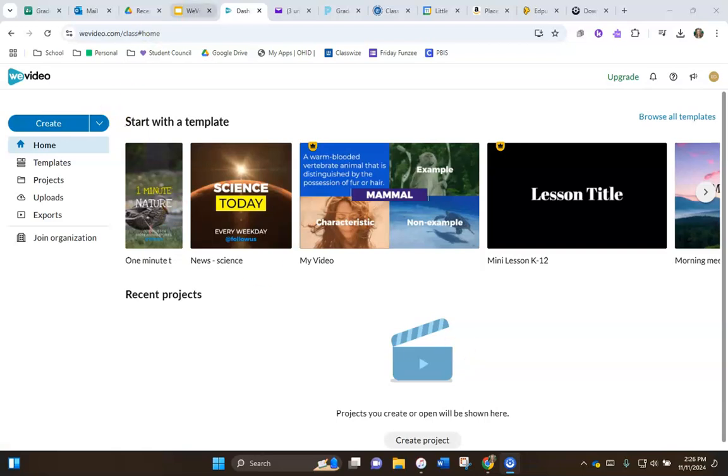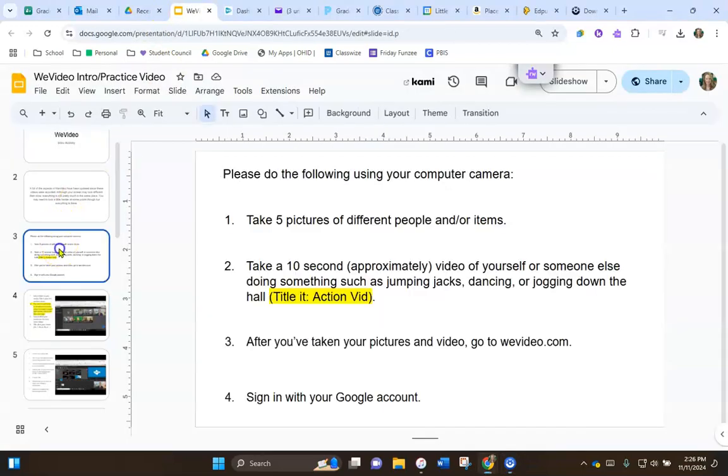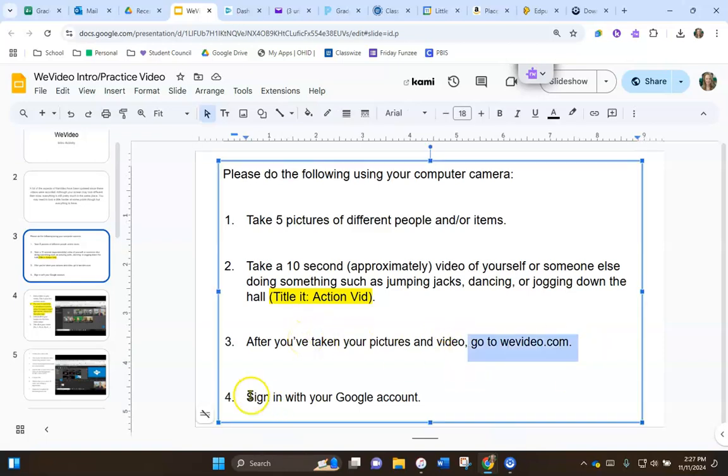So hopefully you had already done this part of the process where you took 5 pictures and they're on your computer right now, and you also took a 10-second action video. And then you should have logged into WeVideo, went to WeVideo, and you also signed in using your Google account.